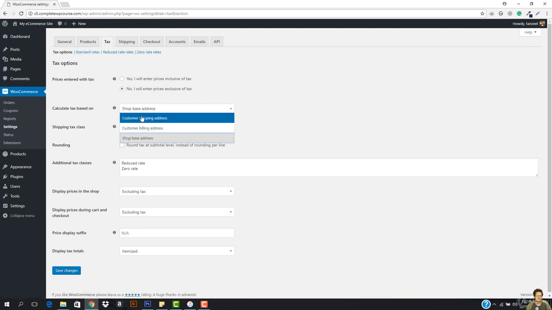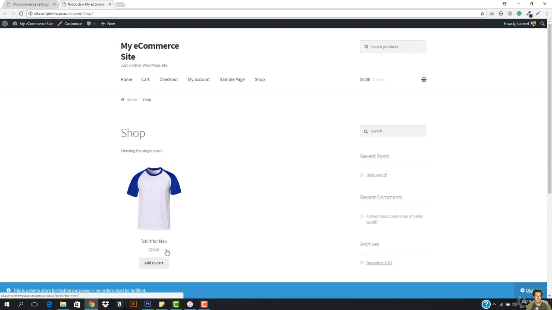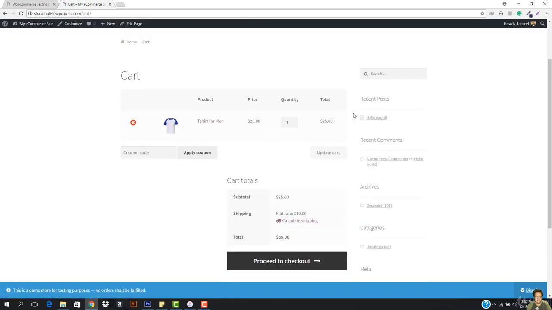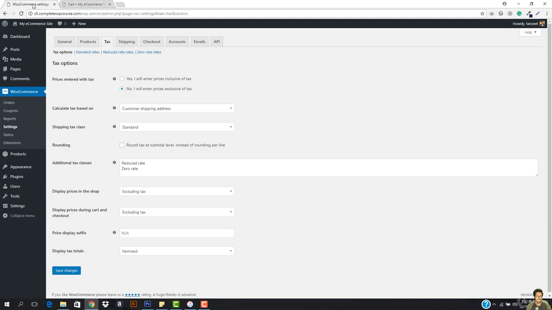And then we can select it to be the customer shipping address. And then we have round tax at subtotal level instead of rounding per line. What is this? It applies when it generates an invoice in the cart section. So let's go to our store right here, and add a product to the cart. I click view cart, and you can see that it rounds the tax per line here. Instead of this, I want to round at the checkout subtotal. So you can just select this, and it will be rounded at the subtotal level.